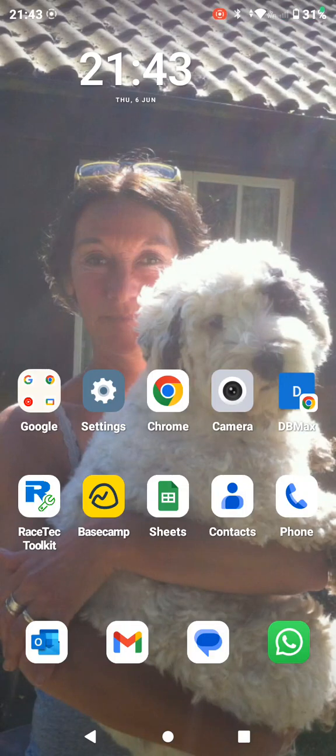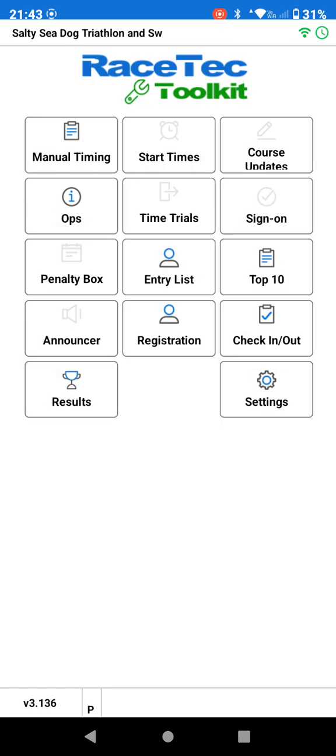Right, you need to go to the App Store or Google Play and download the Race Tech Toolkit by Graham Vincent. On my phone, in the left-hand column, it's the one in the middle with the blue R and the spanner. Once you've downloaded it, open it up and you get this front menu. Bottom right-hand corner, it says Settings.